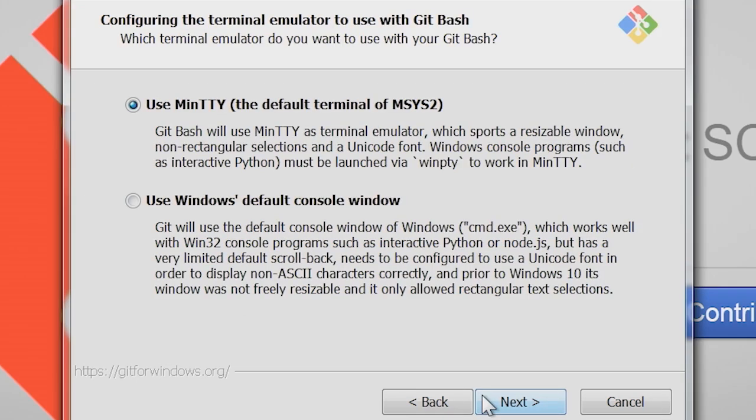This window lets us configure the terminal emulator. The software bundle ships with its own terminal emulator that includes a bunch of nice features, like better Unicode support and a long history of commands that we can scroll. We'll keep that one selected, but if you feel like you're more comfortable with the Windows default console window, you can choose that one.